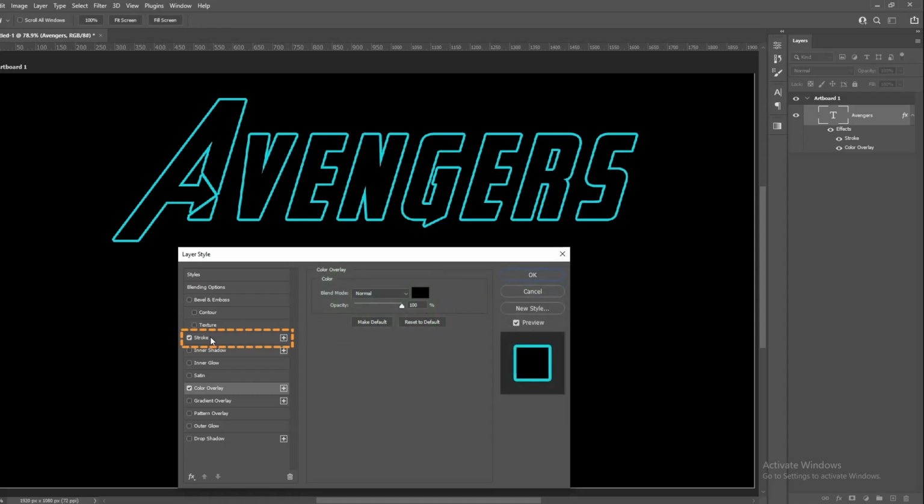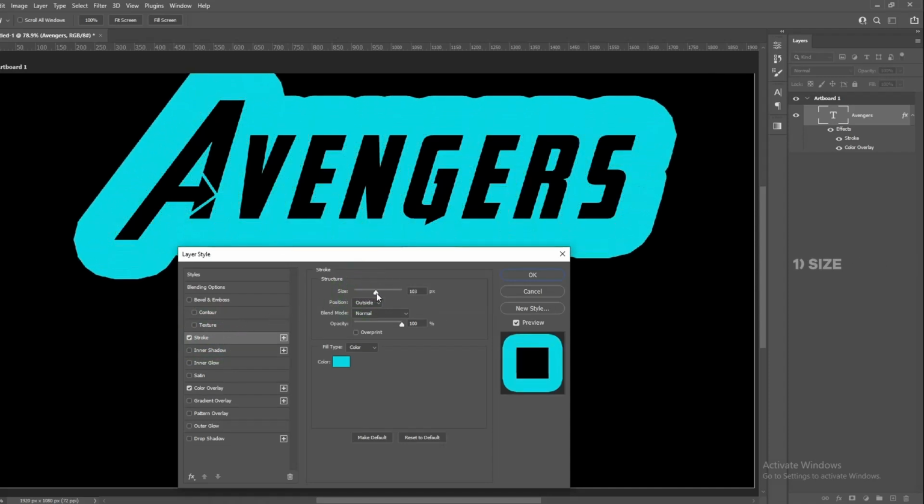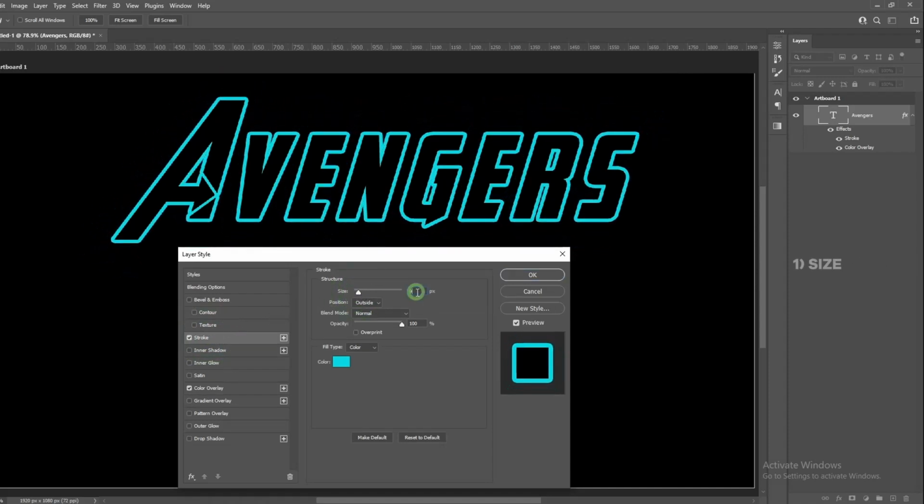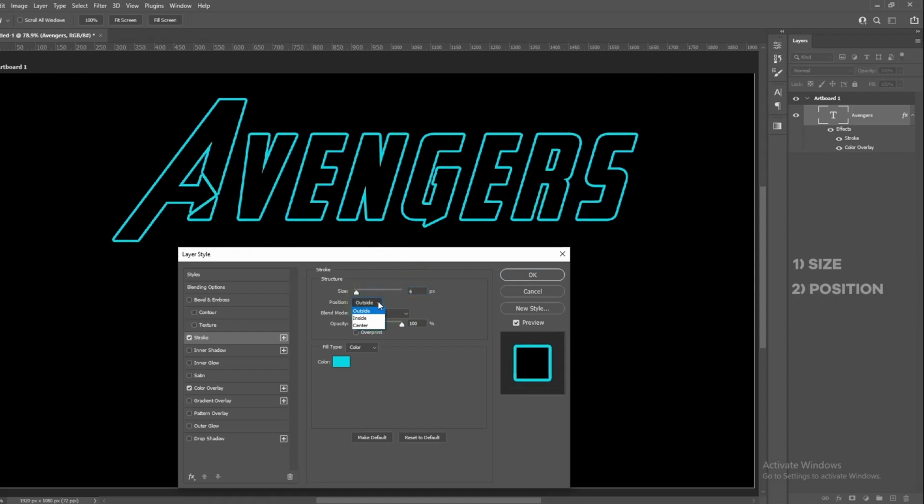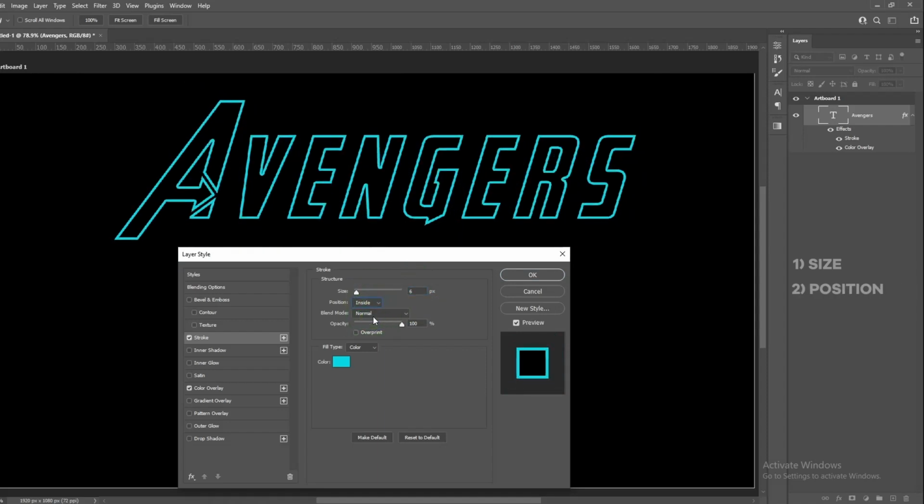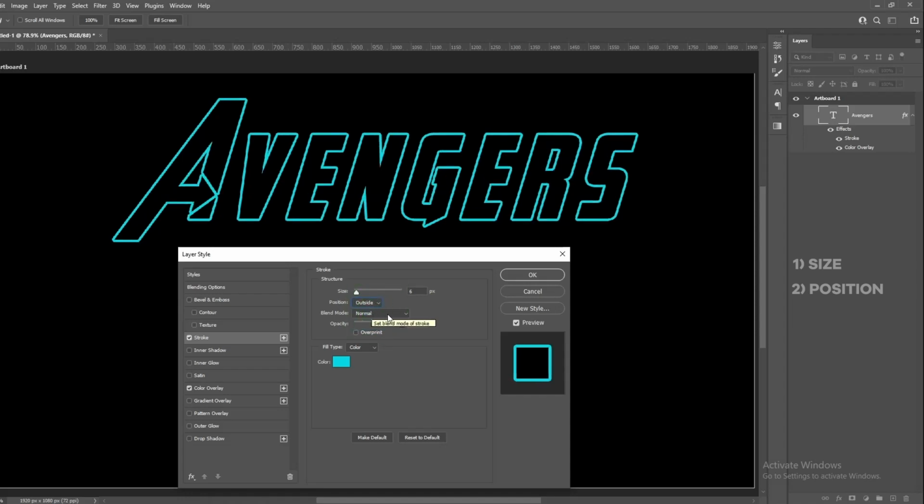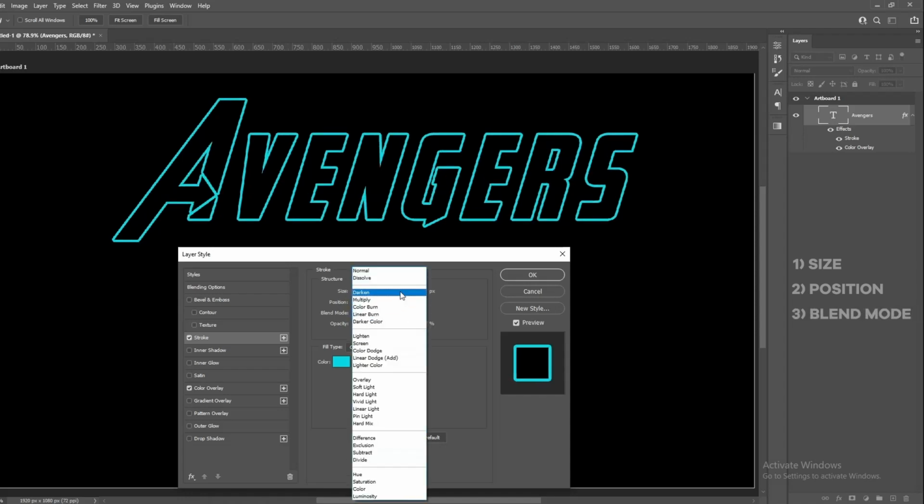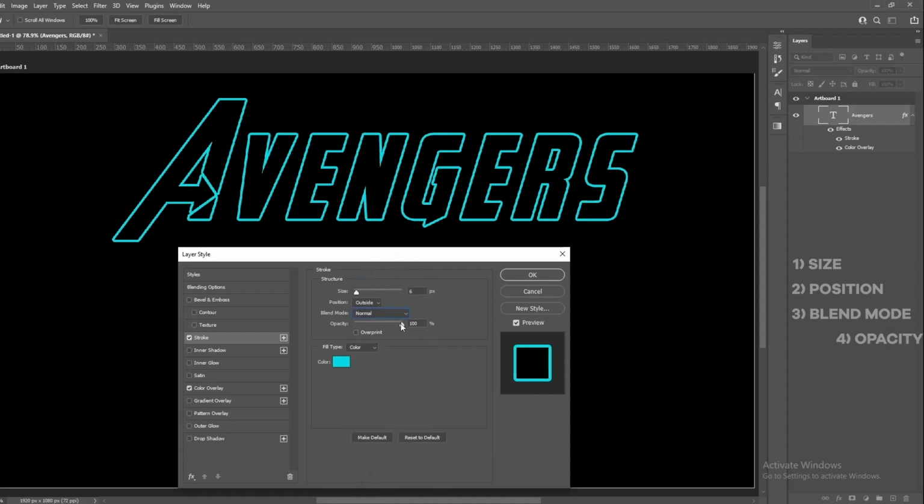Go back and select Stroke again. To change the stroke size, either drag the slider left or right, or enter a value manually. Adjust position, inside, outside, or center. Keep the blending mode set to normal, and adjust the opacity to your preference. Or you can add manually.